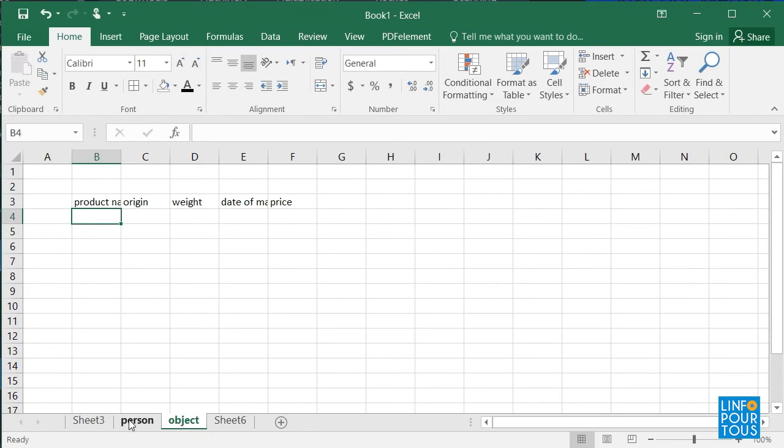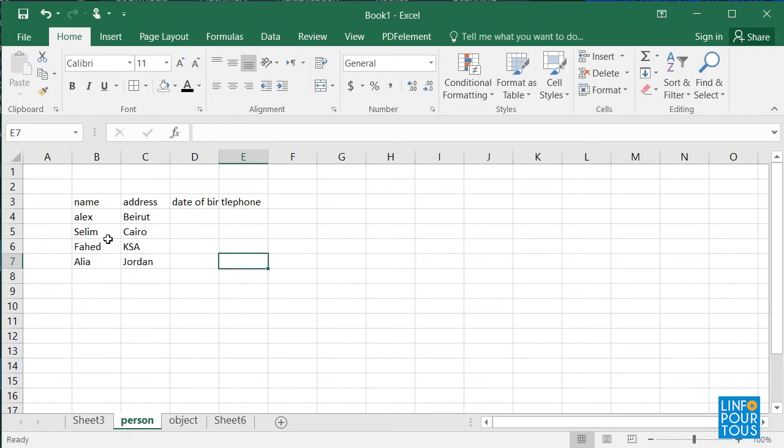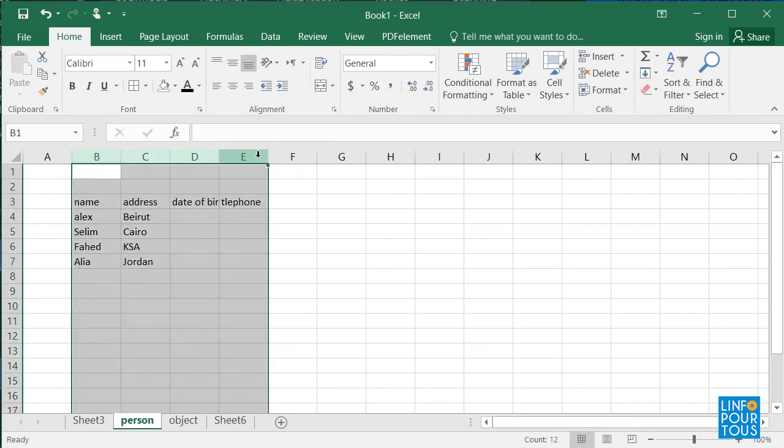Before we start this lesson, we should explain to you what is a database, how we create it in Excel, and for what we use it. A database is a collection of information describing a person, an object, or an activity.